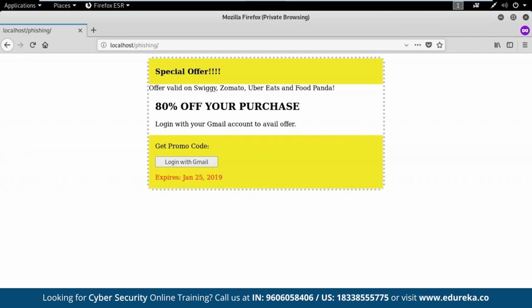And I've also written that you can get 80% off on your food delivery. To do this, you have to log in with your Gmail account to avail this offer. And under the get promo code, I have created a login button. And just to make it a little legit, because usually promo codes have expiry dates, if I send this, it would look legit, and because there's an expiry date, he would log in with Gmail.